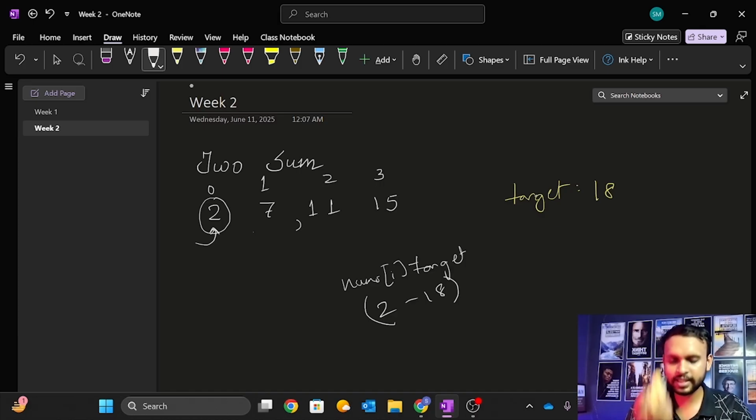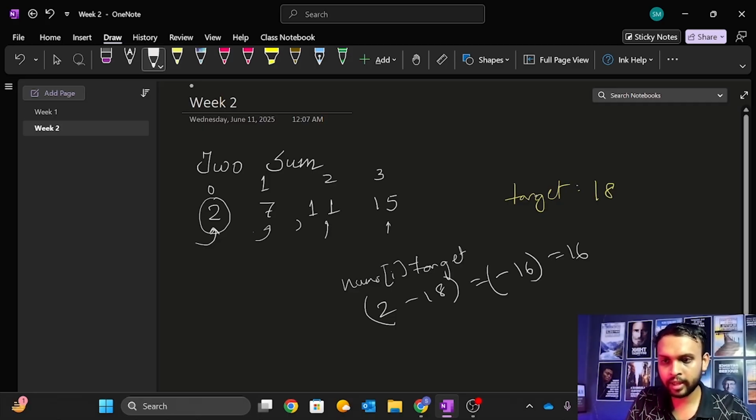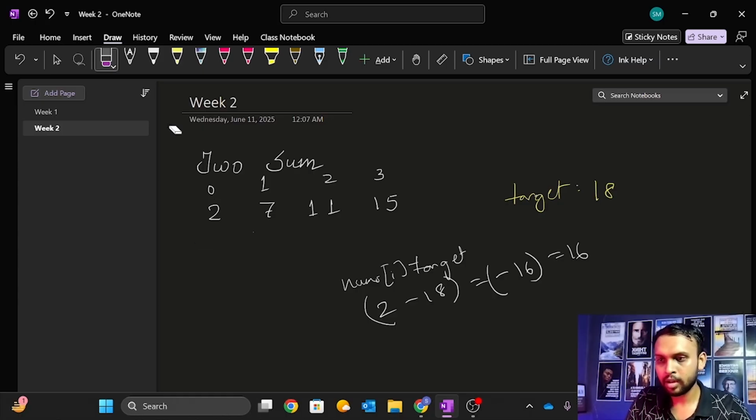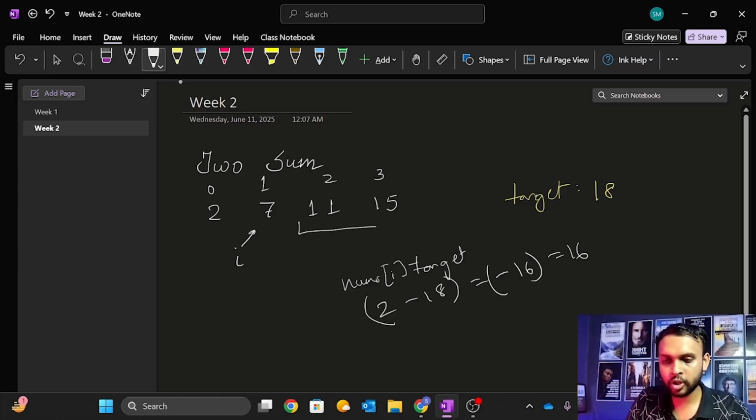So basically if a 16 is present, 18 minus 2 minus 18 will give you minus 16. If I take the absolute value of this, then obviously I'll try to find 16 in the array. So I will iterate here, here and here, but I will not find a 16. So then I need to change my I. Then my I comes over here, right? And for this I check for all I plus 1 to n minus 1th element.